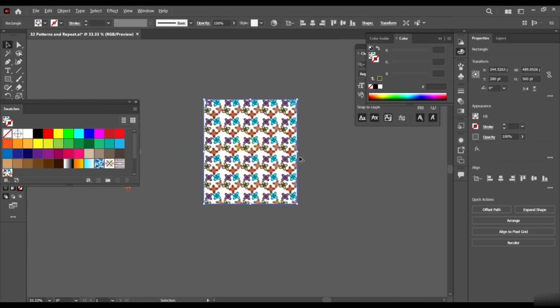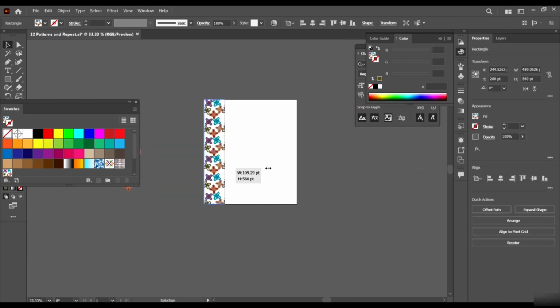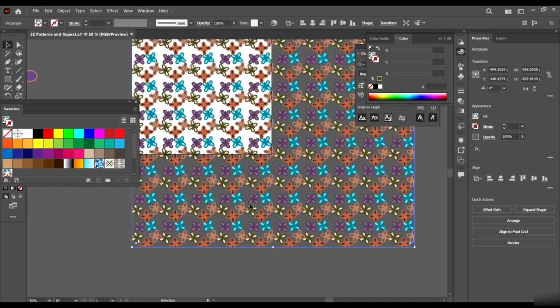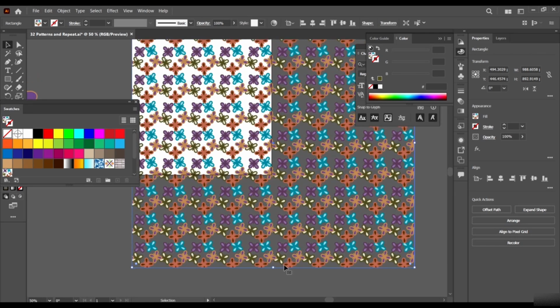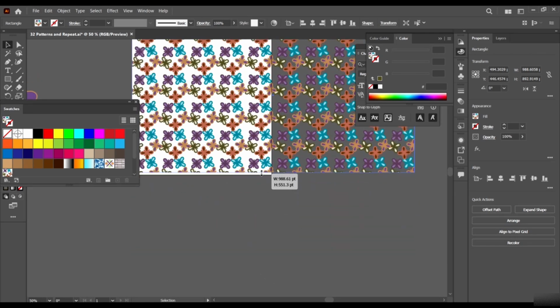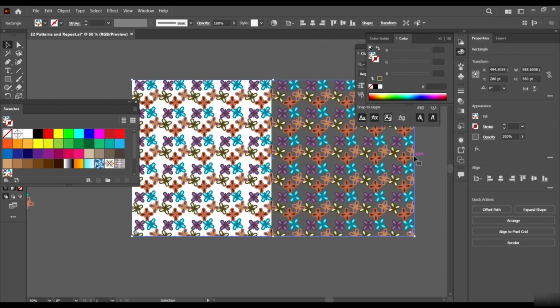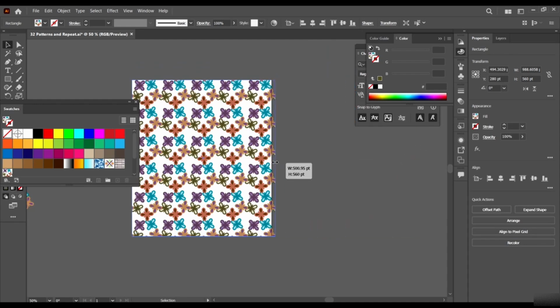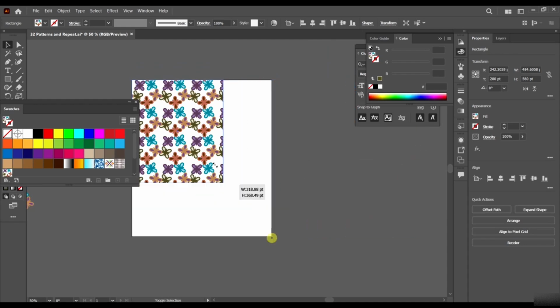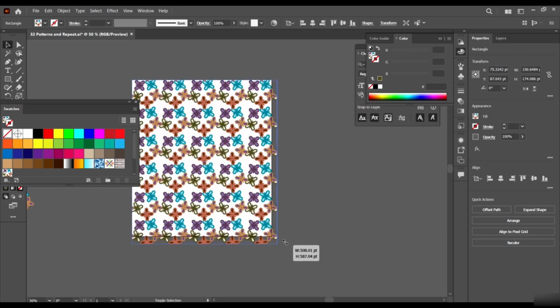Okay, now we can keep increasing our shape to have more patterns. Of course, we will observe that as we resize our shape, our pattern does not resize. We just have the pattern maintaining the same size as the original, so it's not resizing.